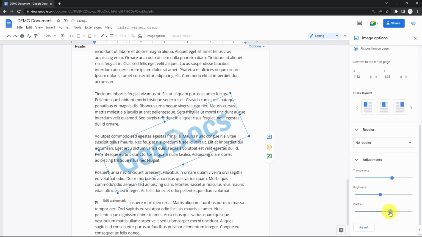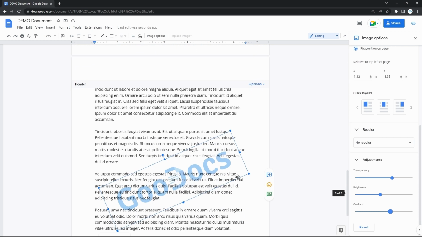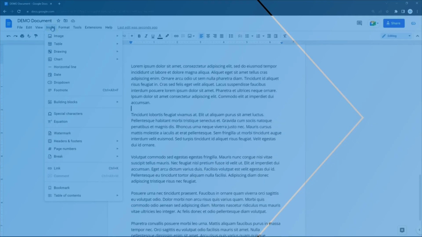And that's mostly it. The flaw of this method though is that if you need to put multiple watermarks on a single page, you have to go through all this over and over again for every next image, which is not really convenient. And this is why we have a second classic manual way to put a watermark on a doc.